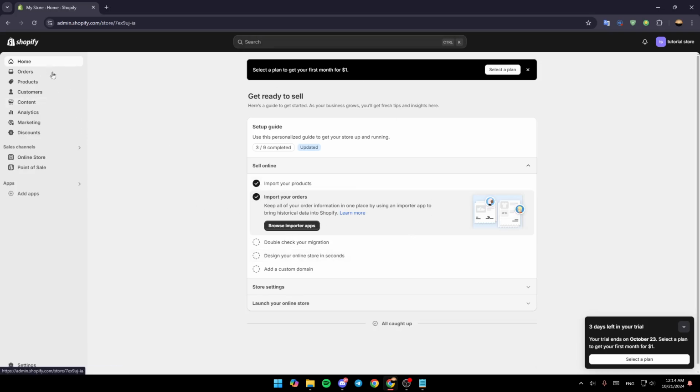So right here in the left side of your screen, as you can see guys, you're going to find all of these sections. You're going to find the home section, orders, products. Here you're going to find customers, content, analytics. And here you're going to find marketing and discounts. Here under sales channels, you're going to find online store and also point of sale. And here you're going to find your applications.